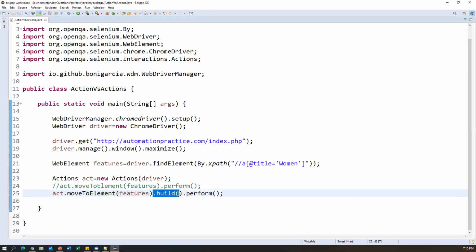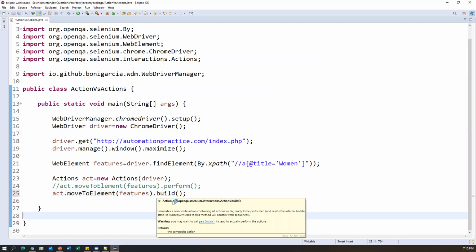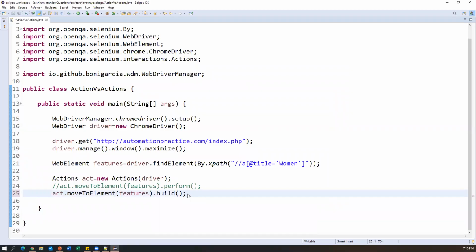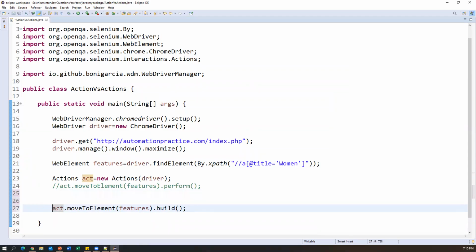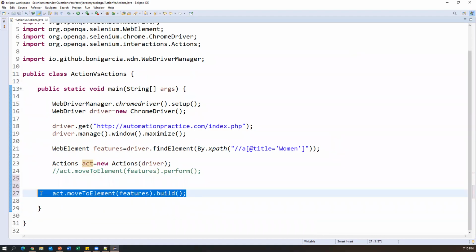So to understand the difference between this one and this one, build is a method which will return an action. Suppose I don't specify the perform here. What will build return when I place it here? The action interface will be returned. The return type of the build method is action. It will just return that action, but it will not perform the action. Okay, it is just returning the action. So before performing the action, if you want to store this action in some variable, suppose what I want to do is I don't want to complete this action, but I want to store this action in some other variable.